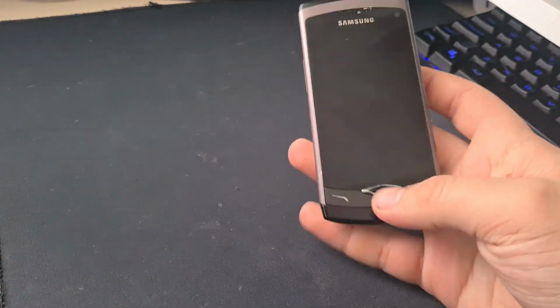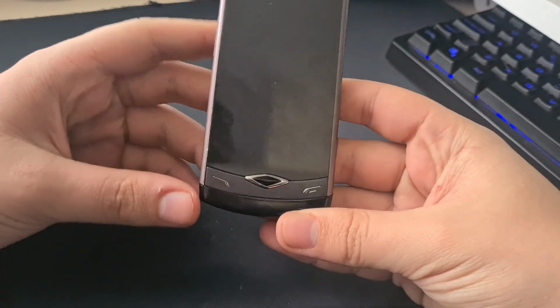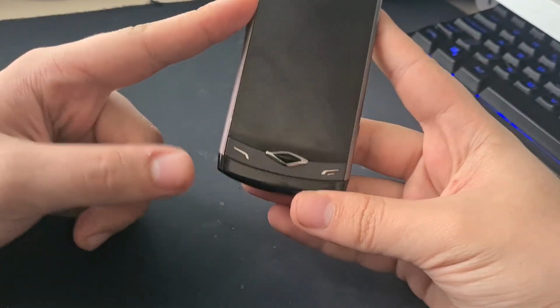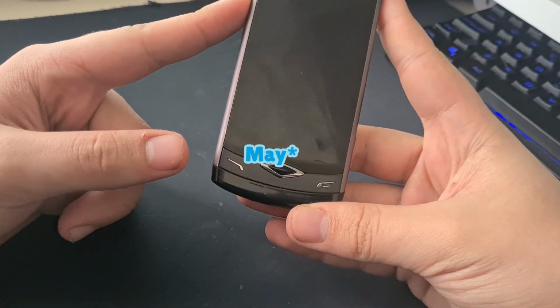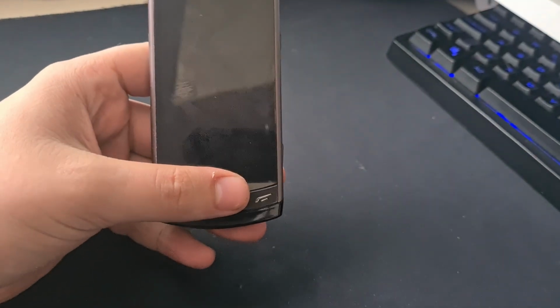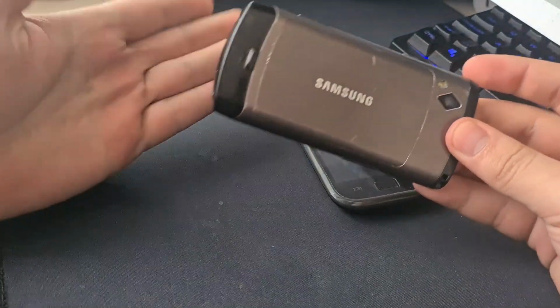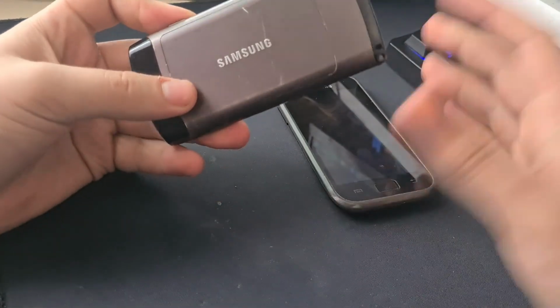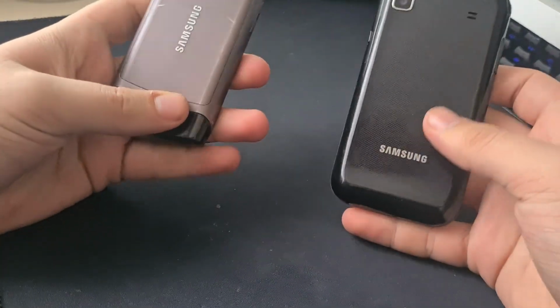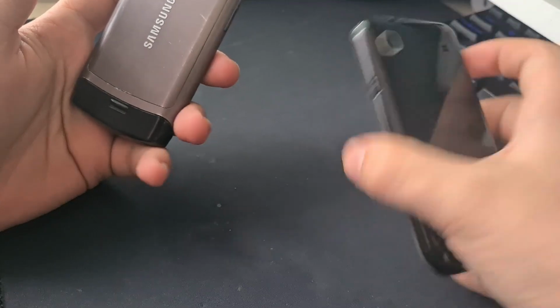Today we'll be taking a look at Samsung's attempt at its own operating system, aka the Bada OS, on the Samsung Wave. The Samsung Wave was a phone released in April 2010, a few months before the original Galaxy S1, and it had a little bit more premium look, as the S1 had just a normal plastic back.